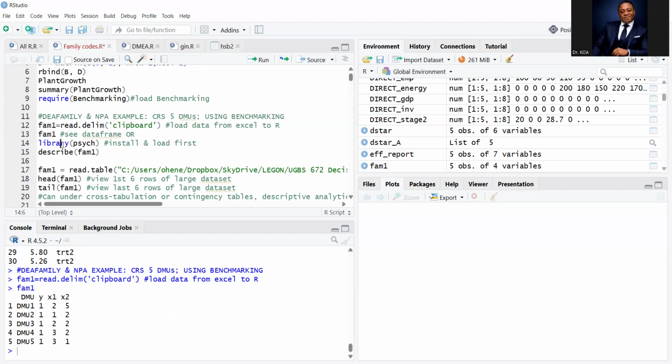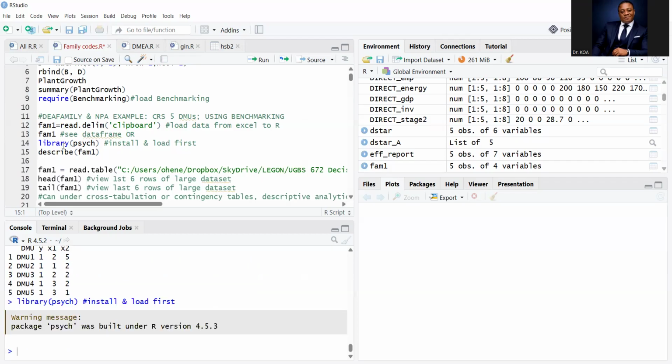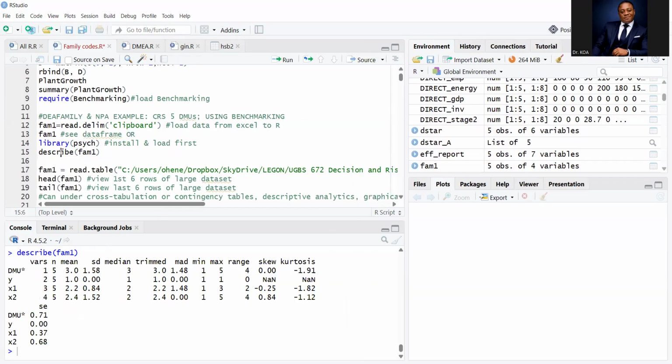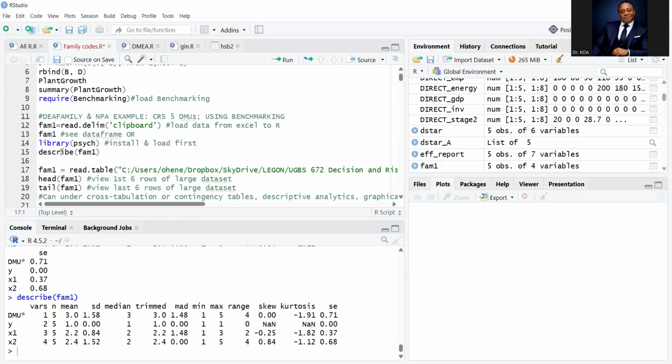So if I load the library psych, if you don't have it, you have to install it first. If I load the library psych and then do a description of the Farm1 data, you get something like this. And of course, these are the various descriptive statistics that one may need. So you can see clearly that the DMU names are non-numeric.